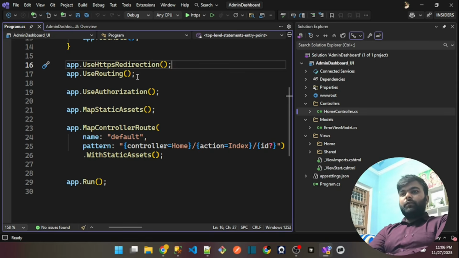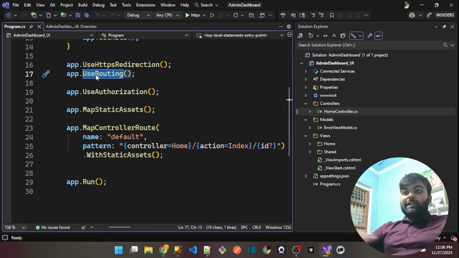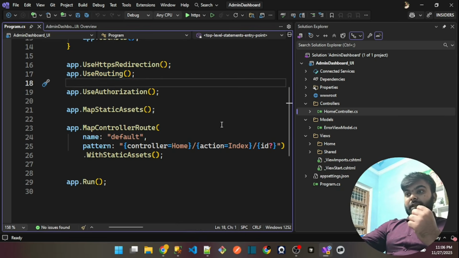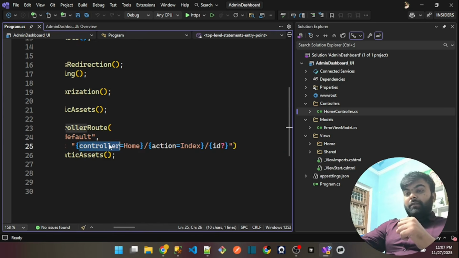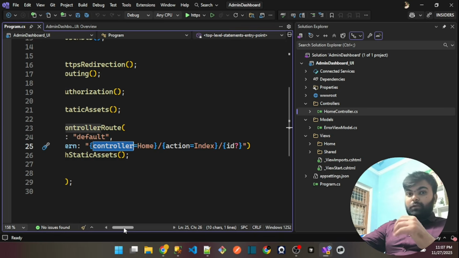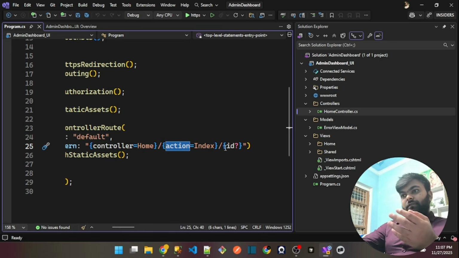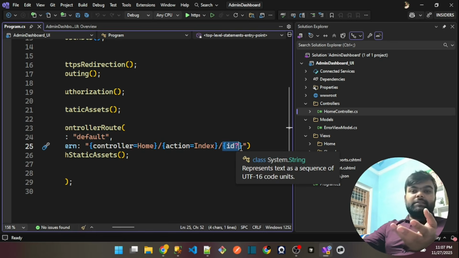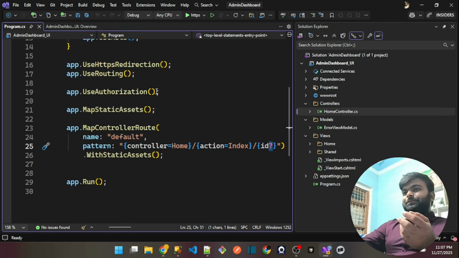After that we are using routing. So what routing pattern are we following there? If you see, this is the routing pattern that we are following. First we have the domain name. After that we use the controller name, then the action name, and then the ID as well. Whether we use it or not is totally up to you, so that's why we are using the null operator.